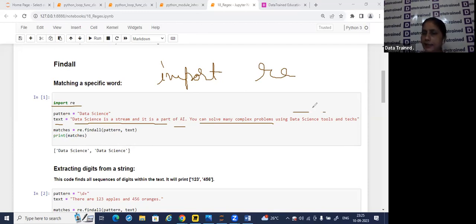Here I'm writing a long sentence. I want to find a pattern, data science. Here I'm saying, kindly find data science. Are you able to find data science? So here I will simply write regular expression dot findall method.